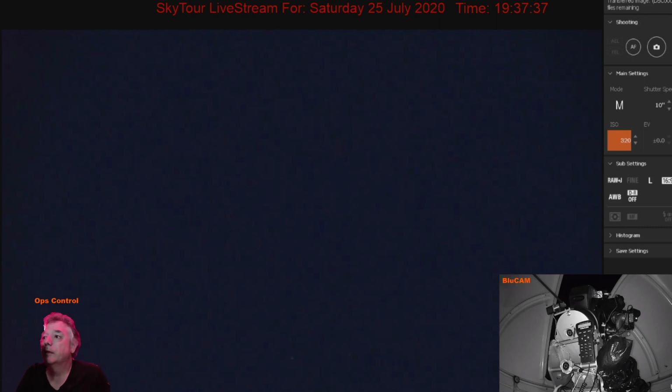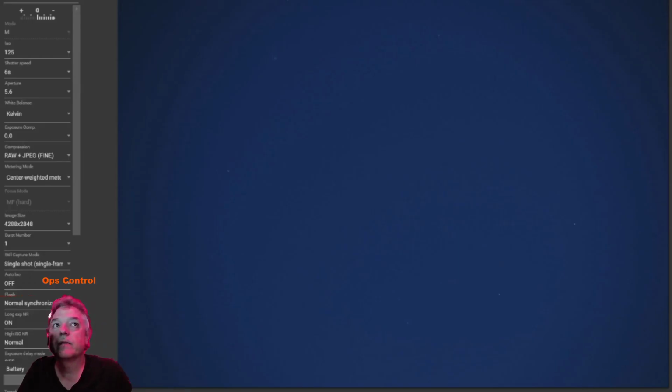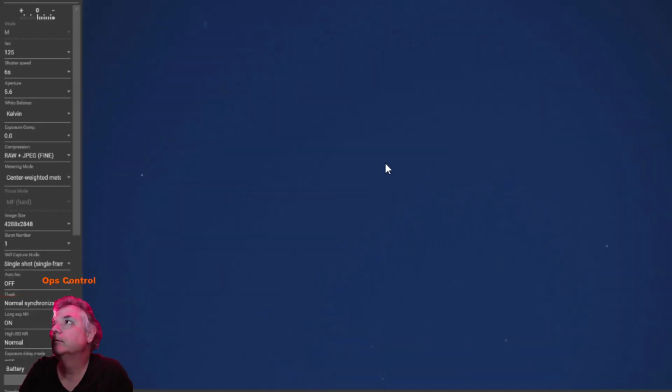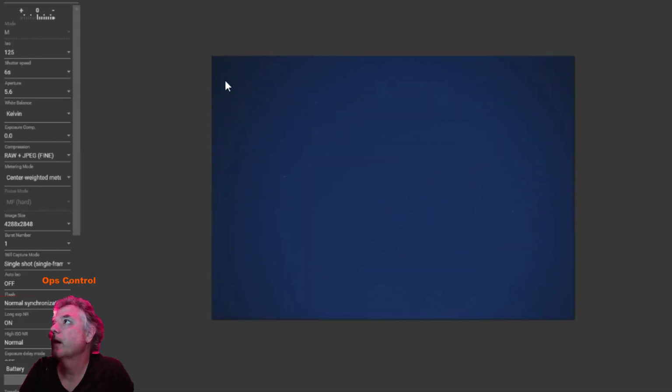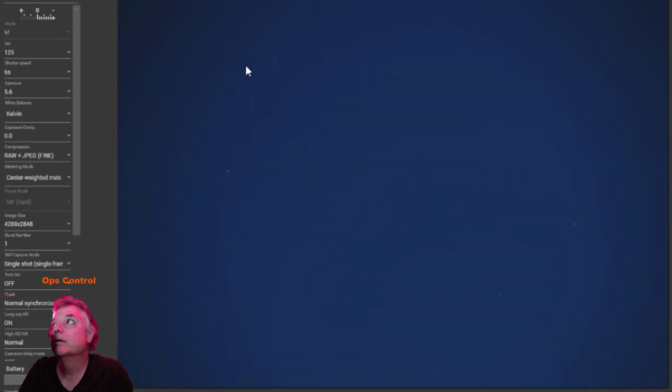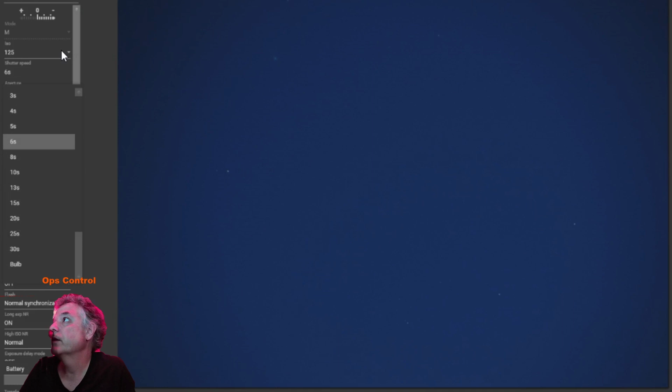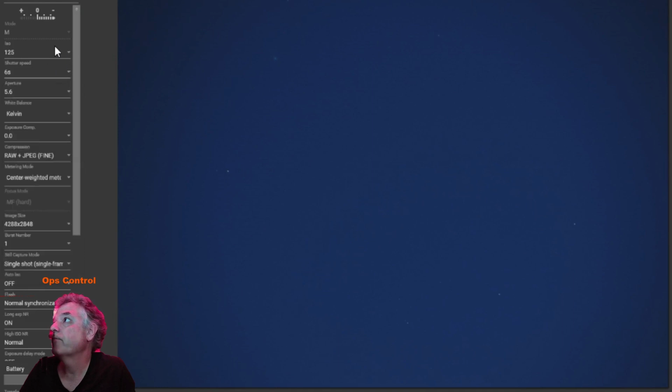So let me go over to our other screen here, and this is an observatory view of the comet, which is up here, and we're going to bring this into our view. Let's just take a picture of it. We're at 125 ISO. Let's crank it up a little.